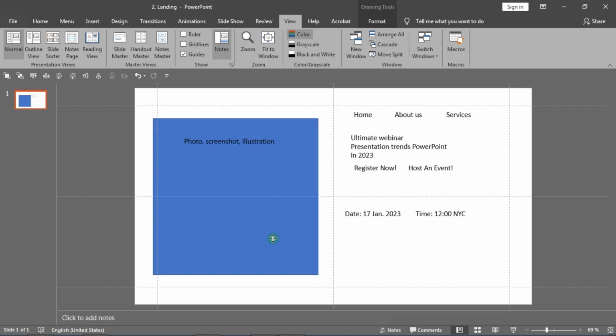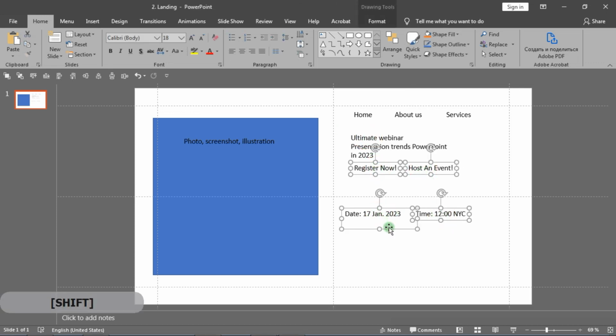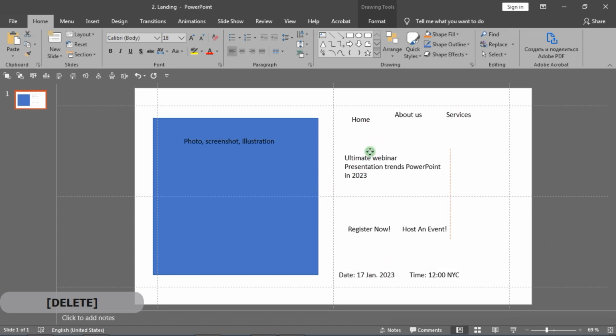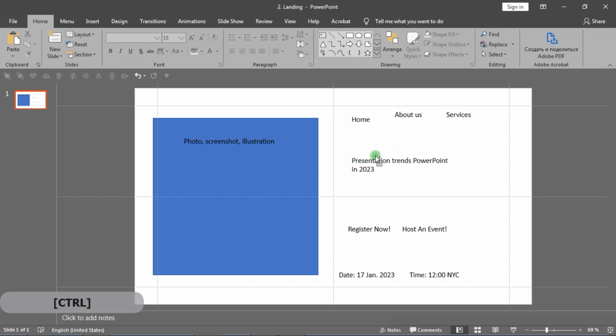Let's move this element here for now. We move these blocks with text a little lower for now. Now we will work with our header. We split this block into two parts. I select the text with the left mouse button and press Ctrl X to cut it. Now I click anywhere and press Ctrl V to paste the cut text.